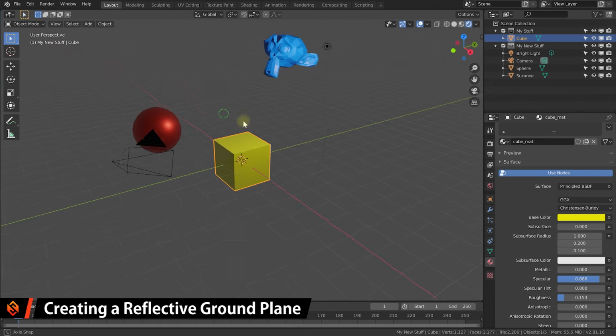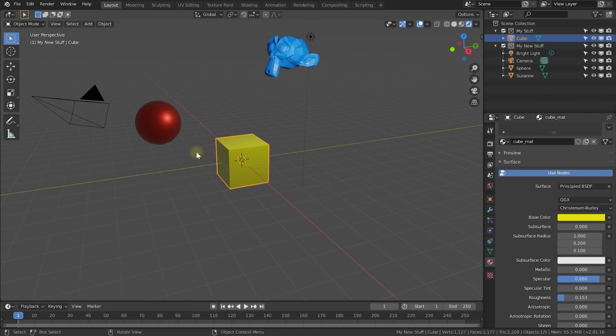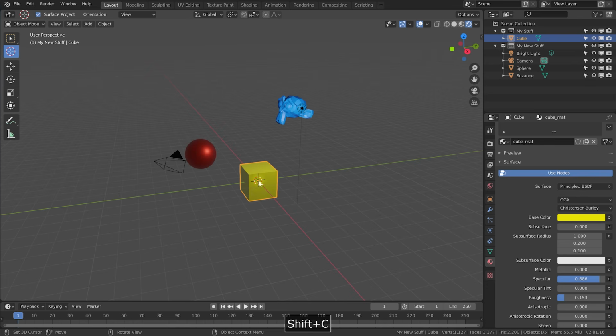Now, I actually want my scene to have a plane underneath it that reflects these objects a bit nicer, just to make the scene look a little bit more interesting. For that, with the 3D cursor at the origin of the world, and again, if it is not because you've moved it with holding down Shift and clicking right, or because you were on the cursor tool and you were clicking that 3D cursor around, press Shift and C to reset the 3D cursor to the center of the origin.